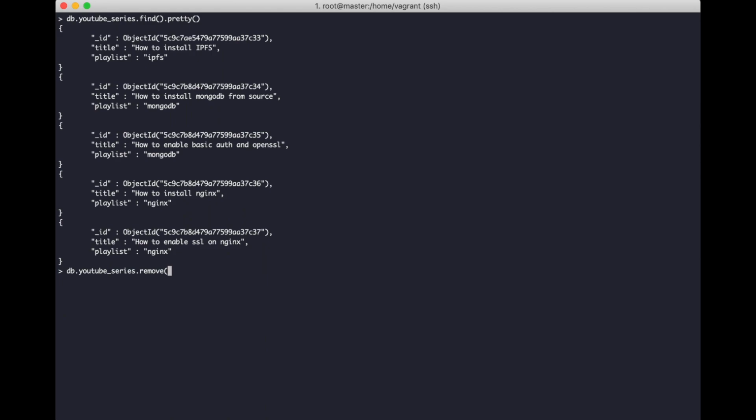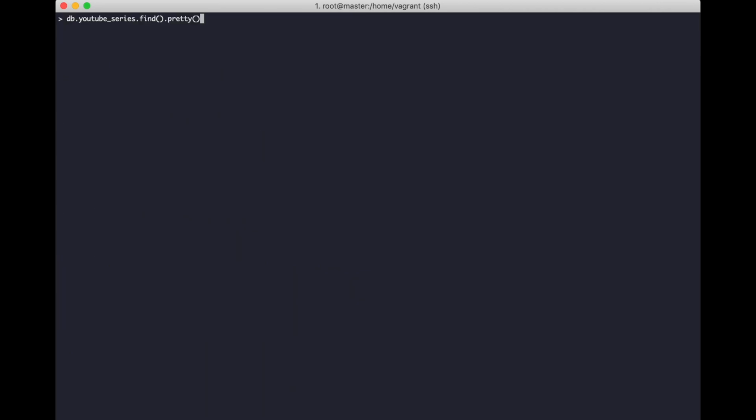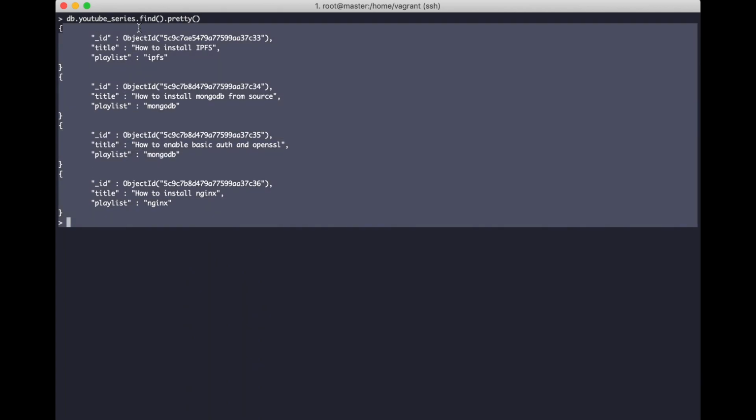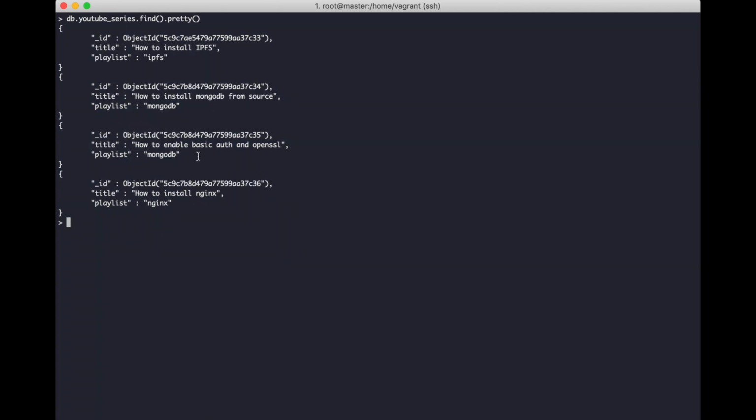And then finally I will try to delete a document with title how to enable SSL on Nginx, and copy the object ID. Okay, already removed. Okay guys, there is a basic CRUD, create, read, update and delete of MongoDB.